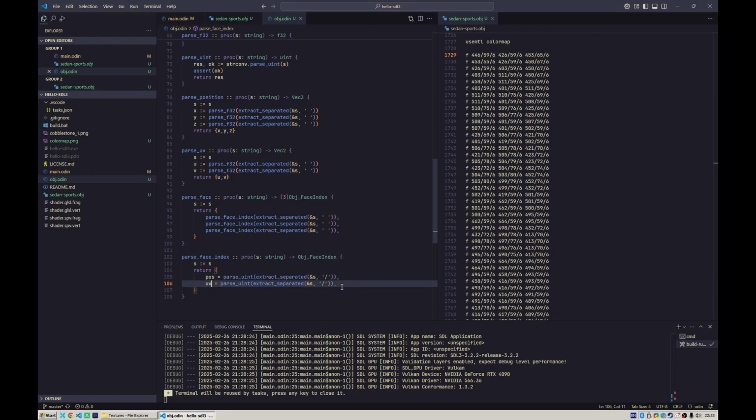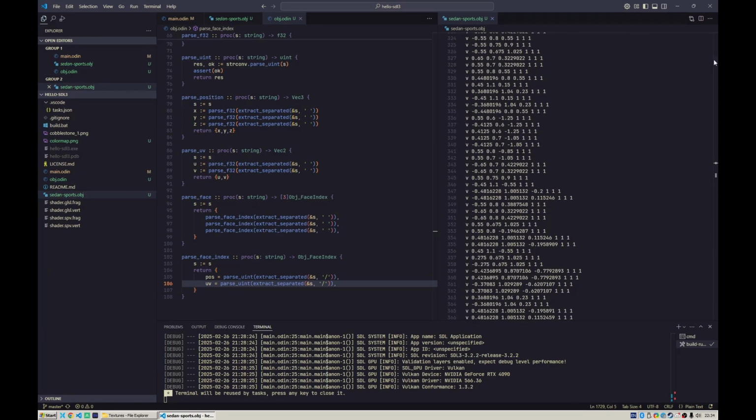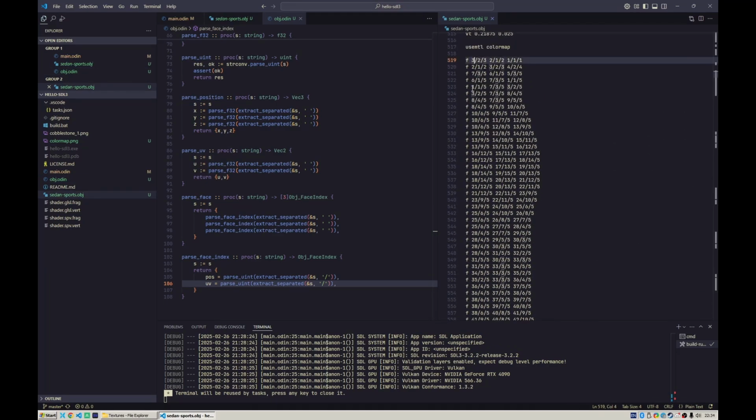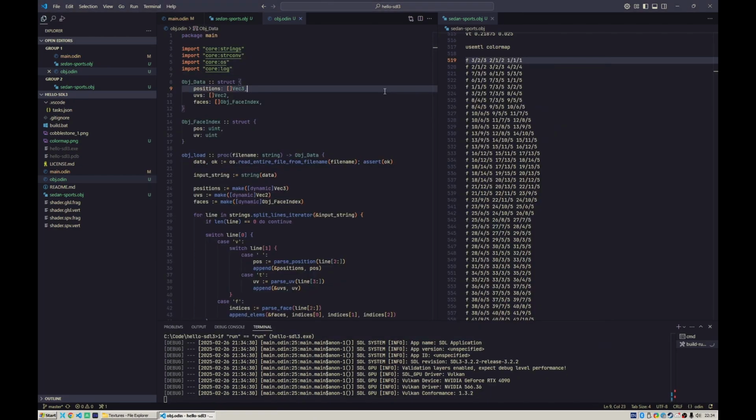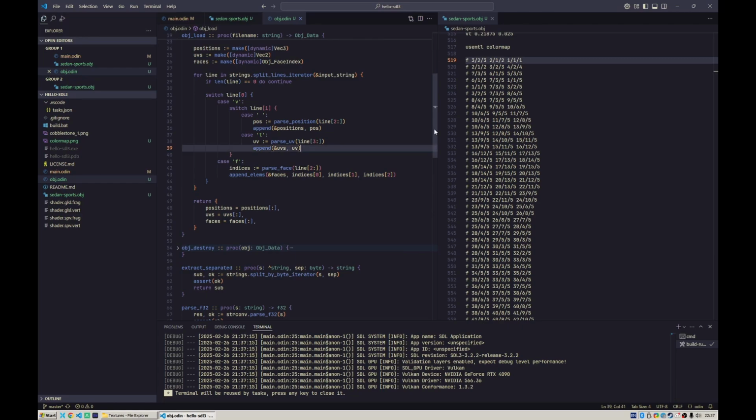This would be EV. Now, one important thing to consider is that indices in Wavefront OBJ files start with 1 and not with 0, but we actually want to use this as an index in our position and UV slices, so let's just subtract 1 from both of them. That would be our index. Still compiles. So yeah, that should be it.